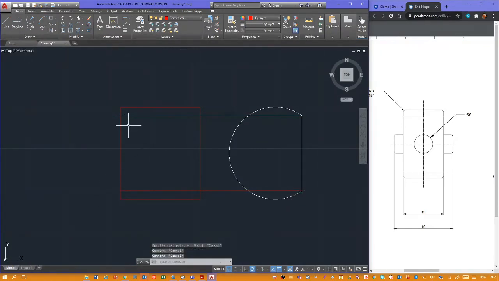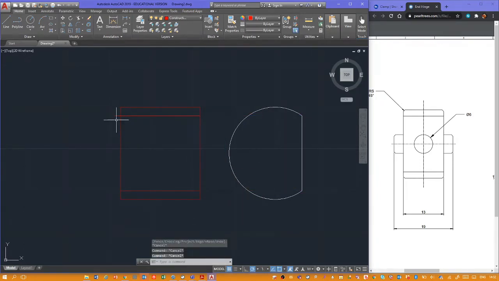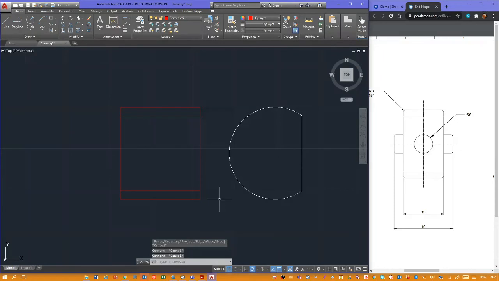And then we can just trim that out again. TR for trim. Let's select everything. Let's get rid of that. Trim again. That's my cutting line. Right click. Come on, there we go. And that's it. We've got those lines in.